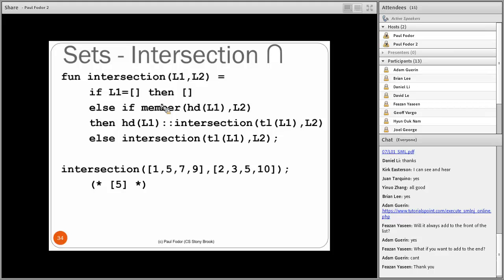basically in the lecture notes, then the resulting intersection must contain the head. Otherwise, we call recursively the intersection on the rest, the tail of the list L1 and L2. So we keep elements only if they are in both sets, L1 and L2. So for instance, the intersection of these two sets is only the list of the element 5.